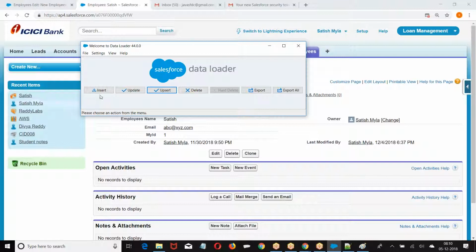Okay. So this is all about the data loader: insert, update, upsert, delete, export, export all. For performing update or delete, ID is required. For performing the upsert, ID or external ID is required. External ID can be a number field, text field, or an email field. I have to go to the field and enable the checkbox called external ID. Then, how many records? 5 million records.